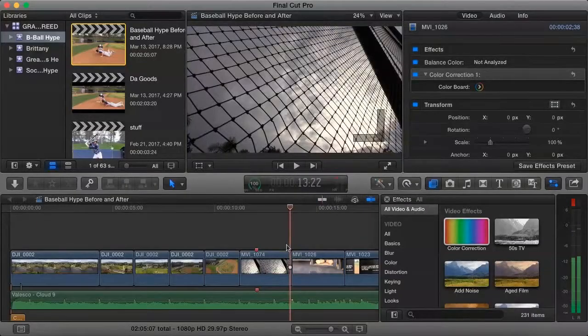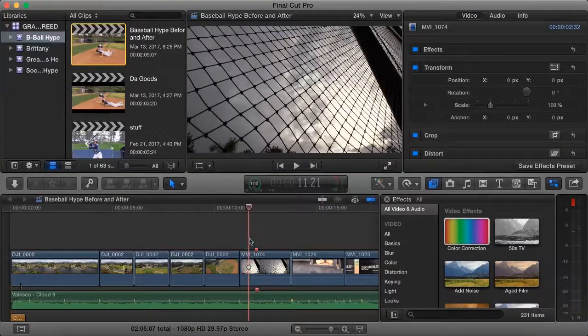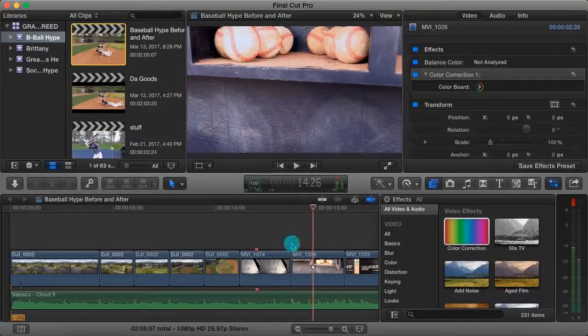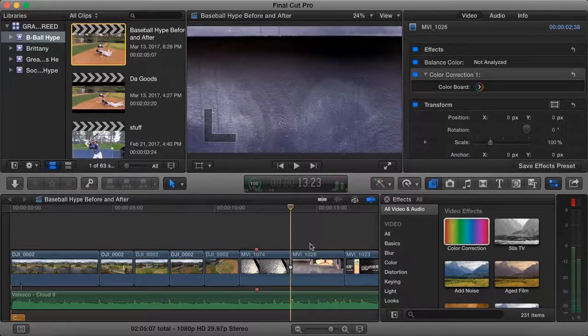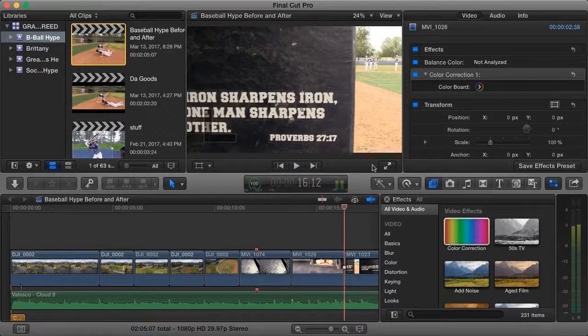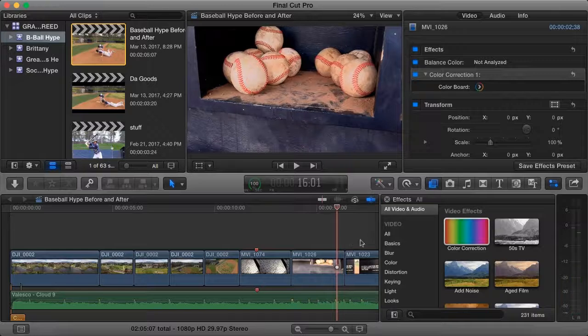Then right on the beat once again, as you will hear in a second, right on the base hit, we have this glorious shot of the baseball that was made by Travis. It comes up and around, and it looks fantastic. This one I did a little bit of colorization, as you will see.